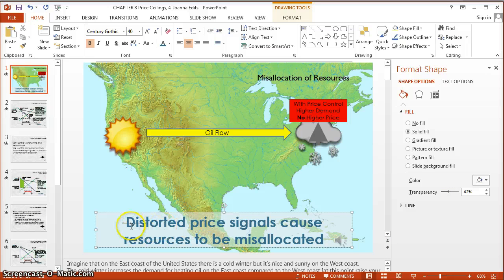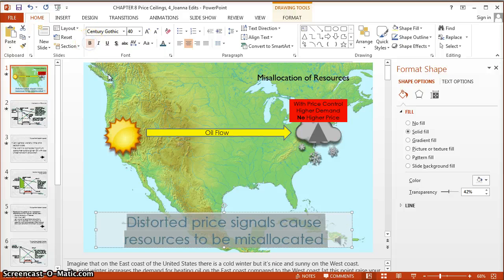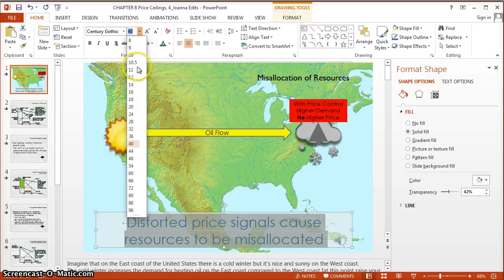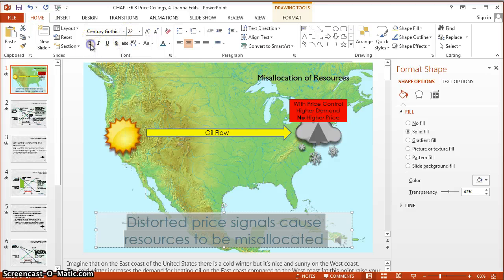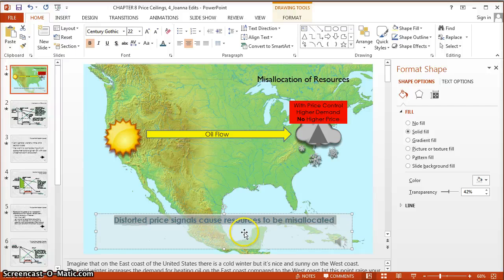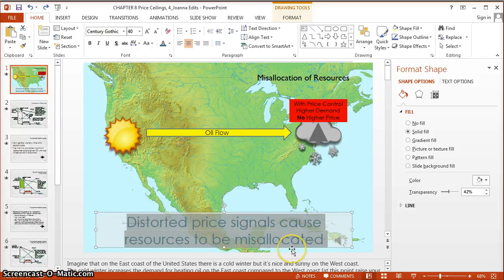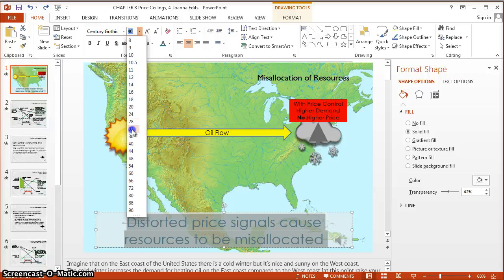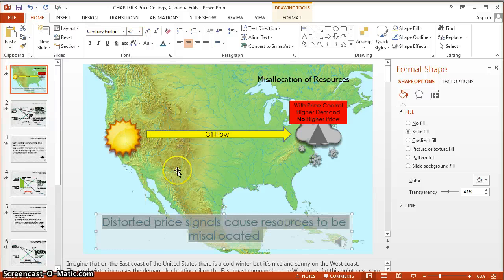I might not even make it bold. Screw bold. There's another thing that we do sometimes where we make it 22 in bold. I wonder if that's going to be okay. So it's like 22 and bold. No, it looks too small. Okay. Price signals cause resources to be misallocated. Let's make it 32 because that's more standard.